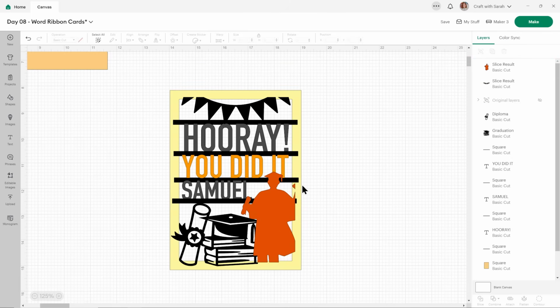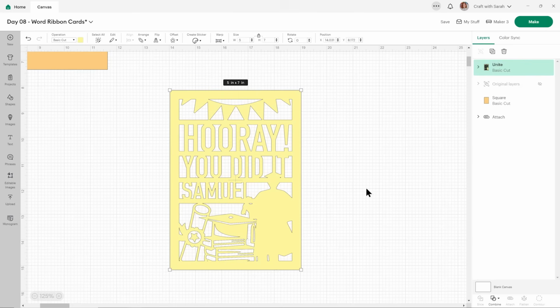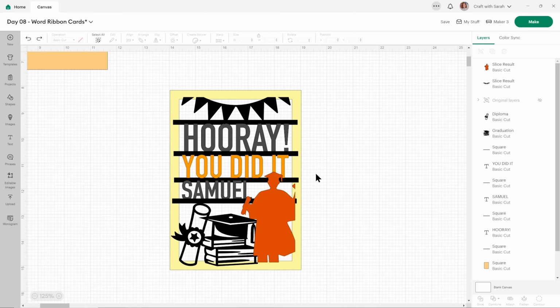Okay, so now let's see what this looks like all joined together. Select everything and go combine, unite. And generally, I think that's looking good. We can see everything still looks like what it's supposed to look like. It does look a little bit weird that his head is sort of chopped off though. It looks like he's got something going through his head.